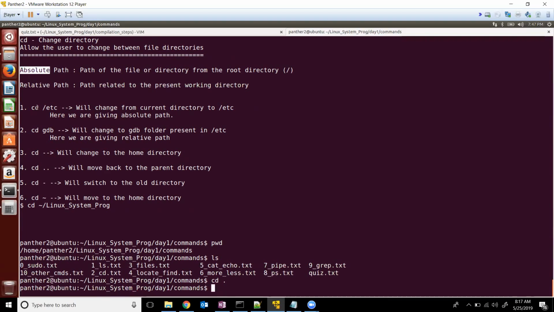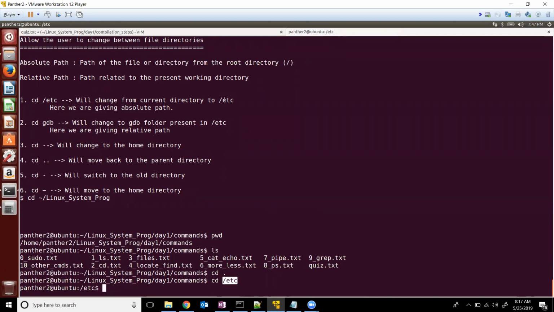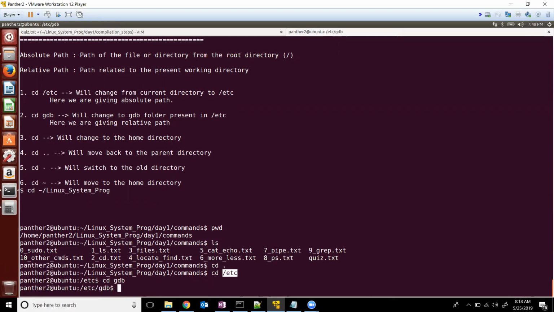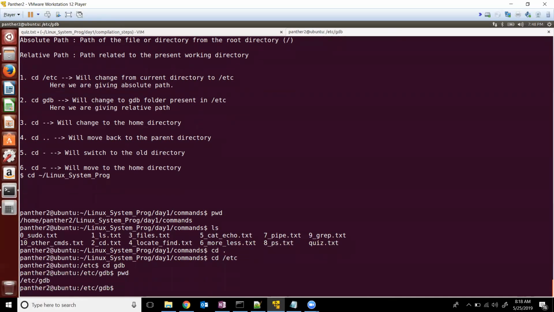So let's try cd slash etc. Is slash etc an absolute path or a relative path? It's an absolute path, right? Because we are giving the root, slash. So when you do cd slash etc, we are changing to the slash etc directory. Now if I say cd gdb, I'm not giving any path from the root. I'm just saying gdb. So this is a relative path. So I am in the gdb folder, which is present in etc. This cd gdb will move to the gdb folder present in the current working directory. So I am in etc gdb.